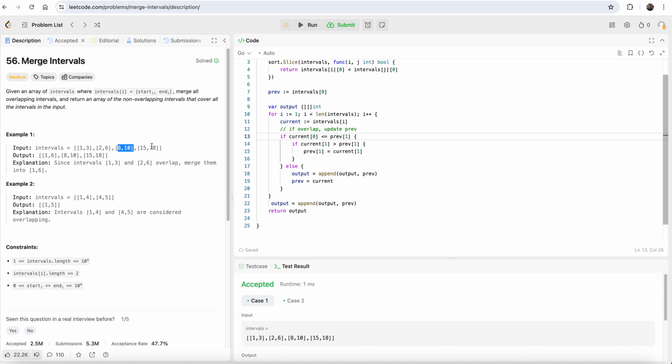Now when we come to this place, we'll check with previous. So now this is the previous. Is there overlap? No overlap, so we go to the else portion, and we can add 8,10 in output, and we are done. And then this becomes the previous. That was the current, and current becomes previous. So come out of the loop, and at the end we can add this previous also in the output.